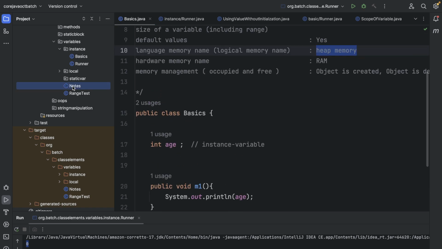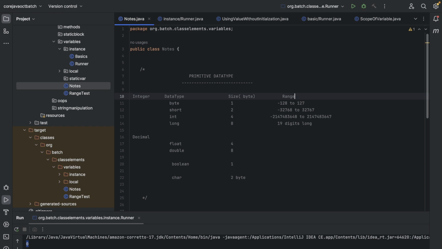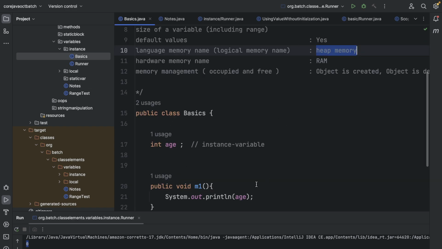Let's say these are the ranges, but we also need to know the default values. Default values: for any integer type it will be 0 only. For float, for decimals, it would be 0.0, and again 0.0 for double. For boolean it will always be false. And for character it will be an empty character. Cool. And we can check it.